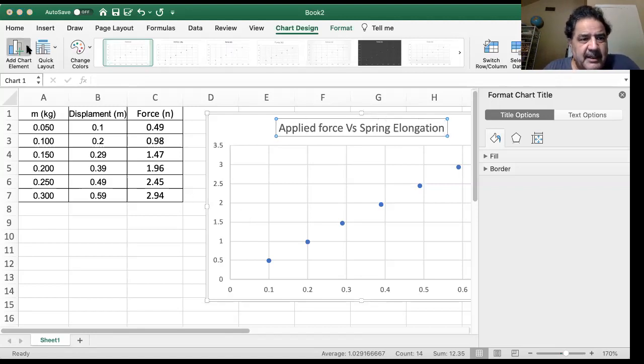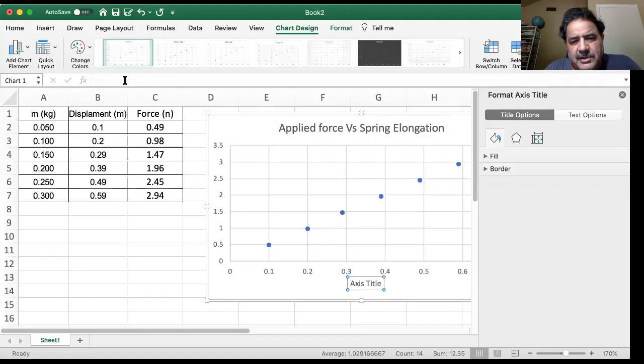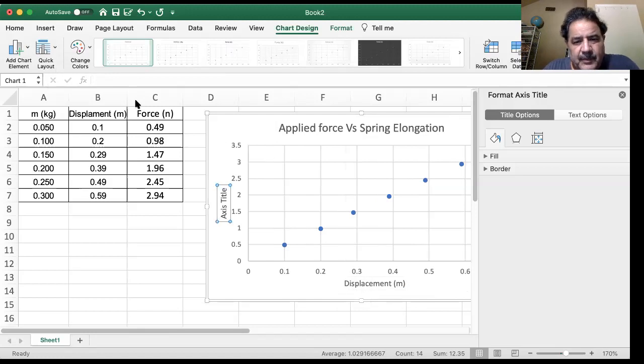And let's apply an axis title. So the primary horizontal is displacement, and it's in meters. And let's add a vertical, and it's applied force, and that's in newtons. And now we have a nicely labeled graph.